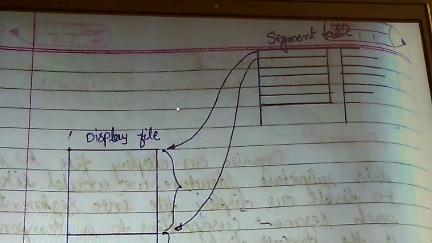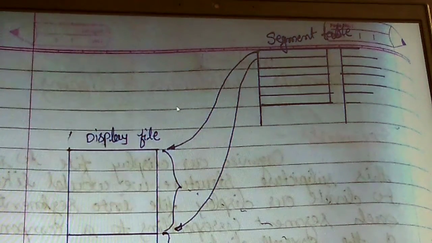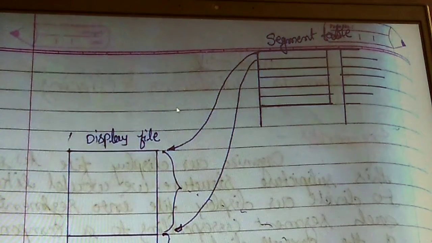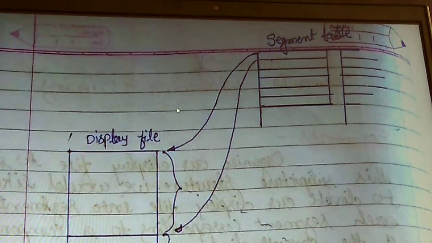What is that way? When we are considering a particular segment of the display file, we must know which commands of the display file belong to that particular segment. This can be determined by knowing where the display file commands for that segment begin, and how many commands there are for that segment. So next, we need two more attributes. If we want to know the number of commands required, we need the segment start and segment size.